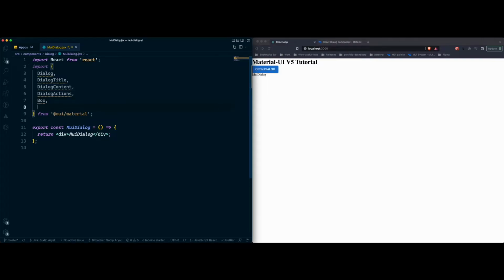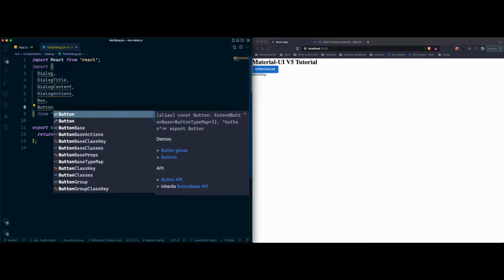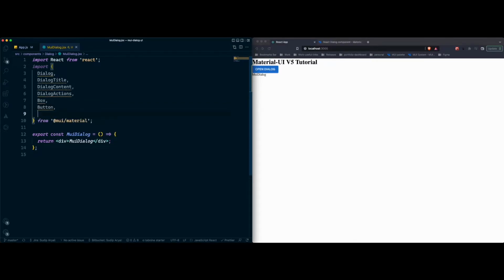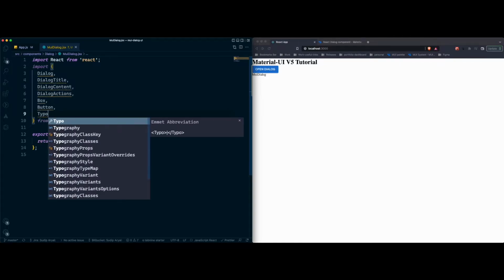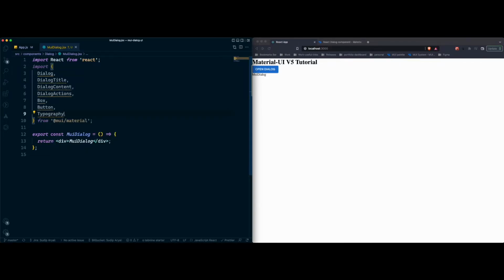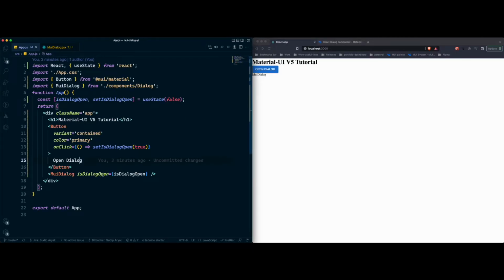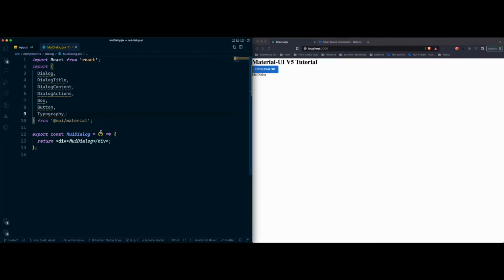And I'm going to bring in button here because we're going to have a few buttons for our dialog actions. And the last piece of component that we need is typography. We want to show some sort of text, and we're going to use typography to do that. And if I come here, we're passing this is dialog open as a flag, right? Let's bring it in here. We're going to destructure the props and just put it right there.